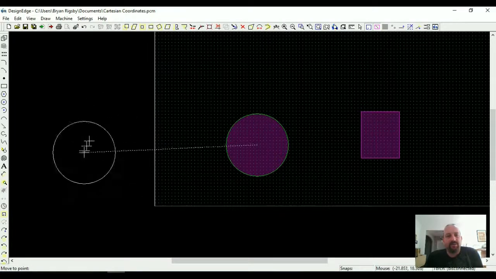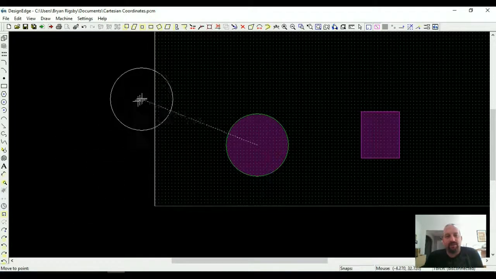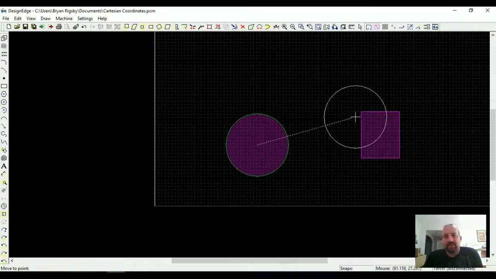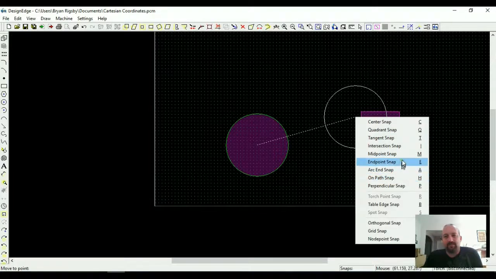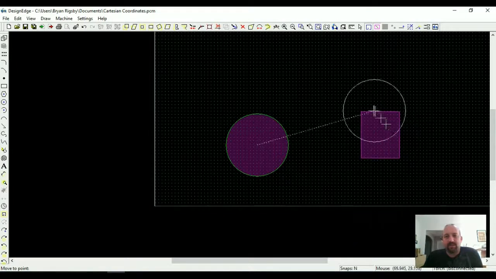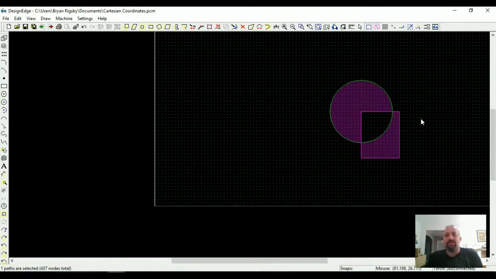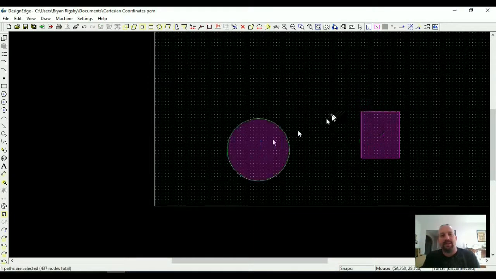And so now you can see that as I move that circle around, the reference point is the center. And then I can pick a node point snap, and I can go directly to this corner, and it'll put the corner of it right in the center of the circle. Okay, so here is the tip that I want to give you.